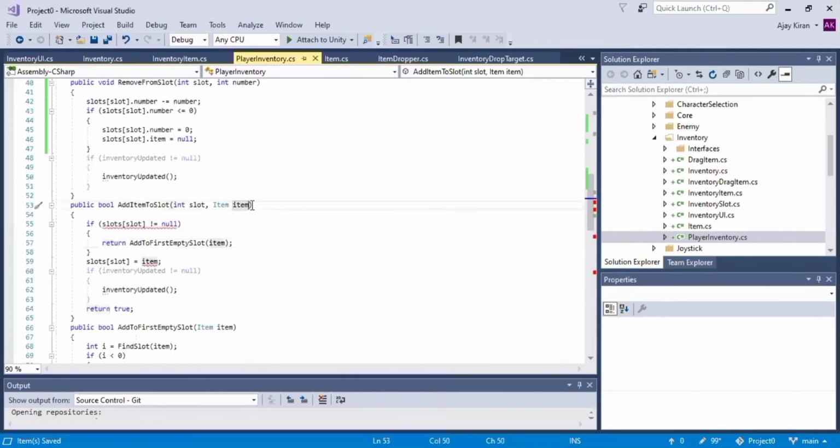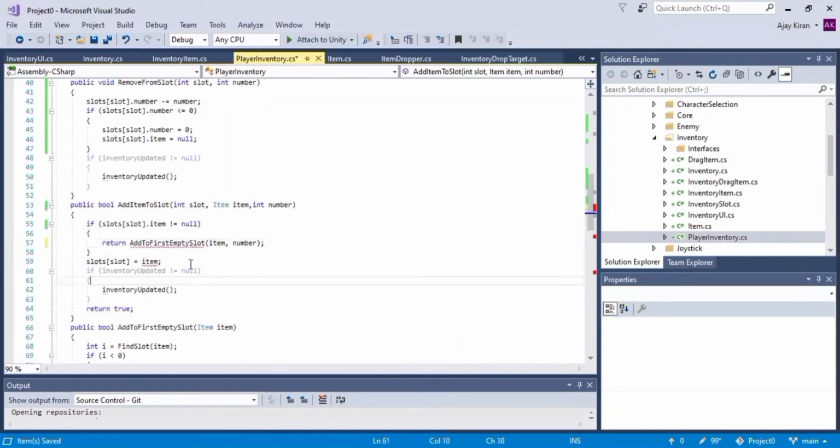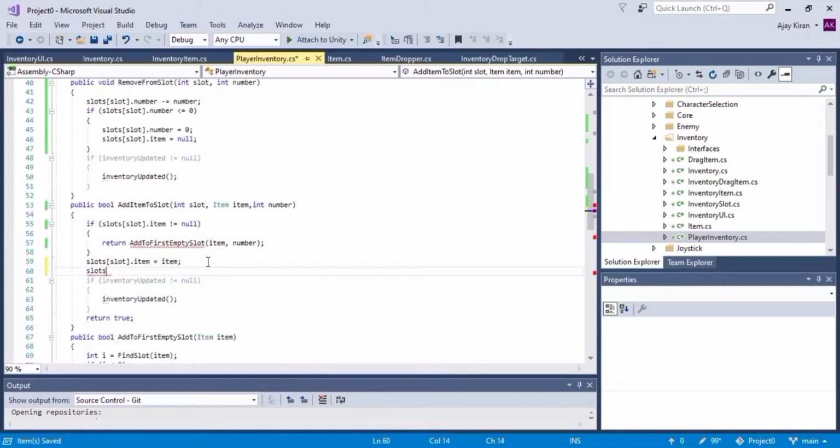Here again, in the add item to slot method, we are gonna get that number of items that we wanna add to a particular slot. So we are gonna add a field here, number. Here, instead of checking slots of slot not equal to null, we are gonna check slots of slot dot item not equal to null, and we are gonna pass in the item as well as the number. And here we are gonna add the item to item and increase the number of items by the number we passed down here.